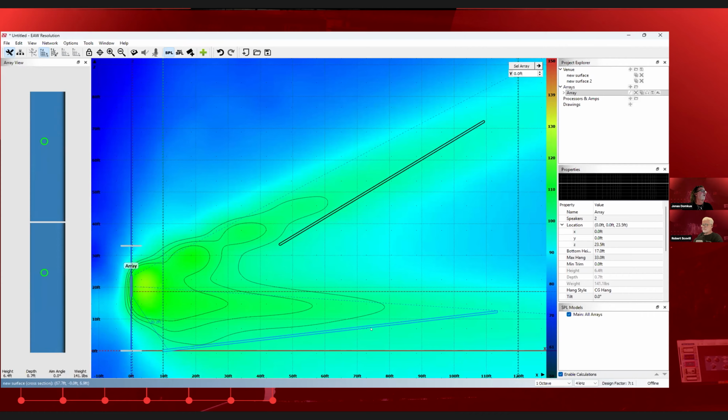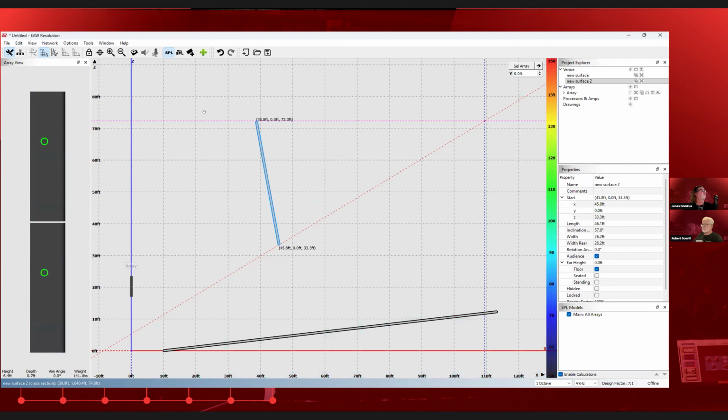Okay, and then another thing I want to show you is, Robert mentioned that we have the capability of 180 degrees, and any shape in between, right? So let's do that as well. I'll take my balcony now, and I'll just go here, put it way up here. So I've got a surface here, and I've told it this is still an audience, okay? And let's see what happens.